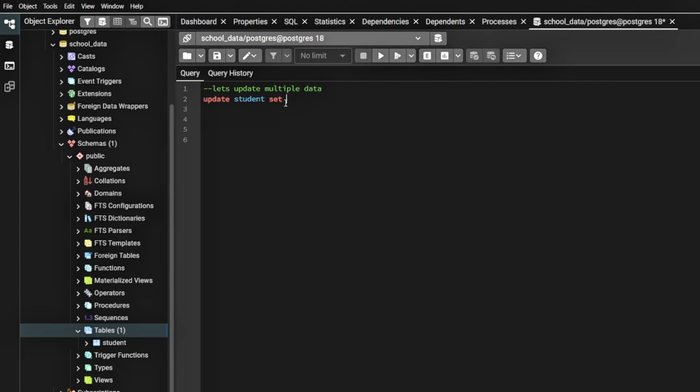So now let's update multiple columns. We will use the same update syntax: update student set. This time we will update multiple values. For example, name is equal to Akash and class is equal to 9. Then we use where to specify which record we want to update. Let's run it. Okay. Do not forget to add a comma.